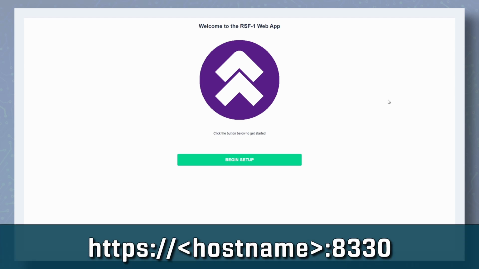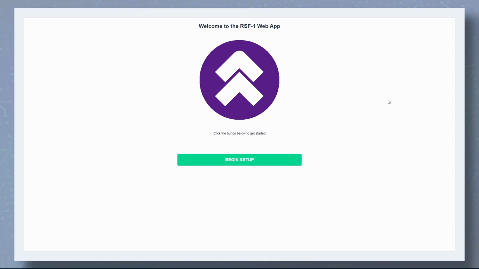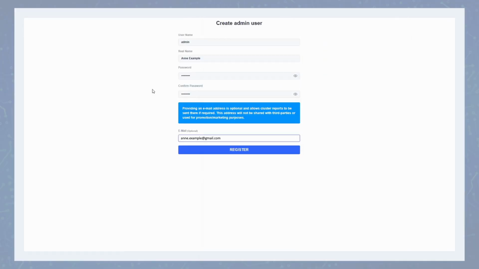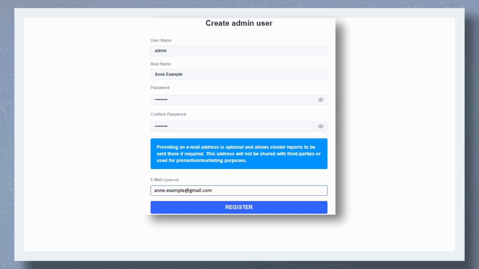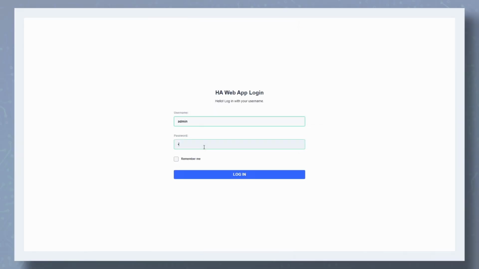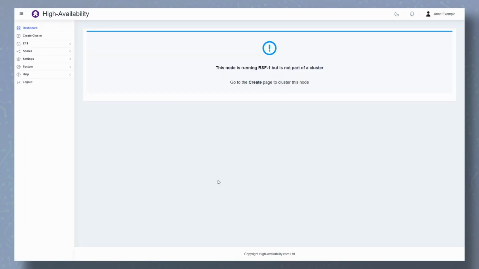To do so, type in your hostname, followed by a colon, and the port number 8330. Once the web app loads, the first step is to create an admin user. To do so, click the Begin Setup button and proceed to enter in your information. Once this is completed, you'll be redirected to the web app login, where you can now log in using the credentials you've just provided. Once you've logged in, you'll be taken to the dashboard.